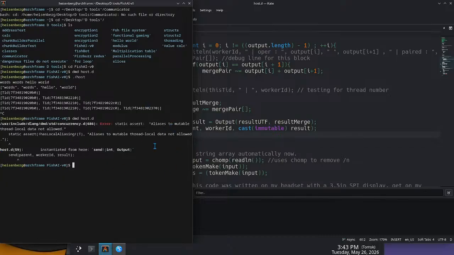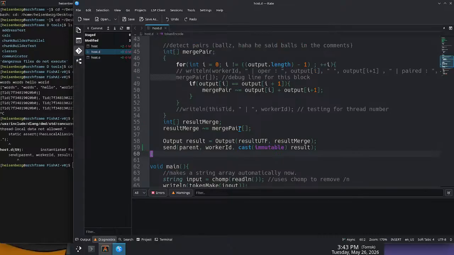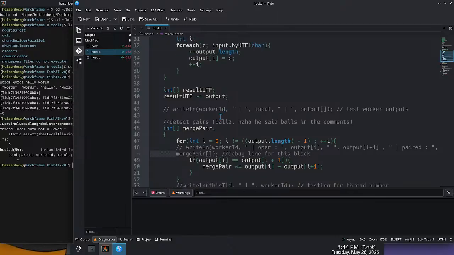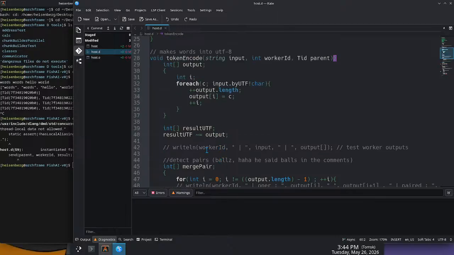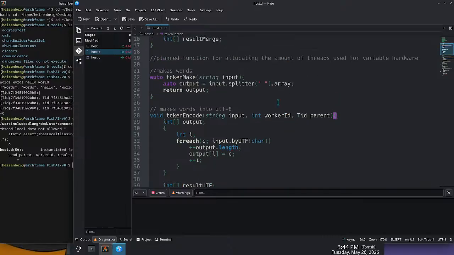The real question is why it's broken. So result merge appends merge pair. Result merge is an array, but is it appending the merge pair? Well, merge pair should be a result of this. Then it should be appended to that once that's done. So that should be fine. And then is this one also fine? Output is on the outside and this one's on the outside. Okay, so that is fine.